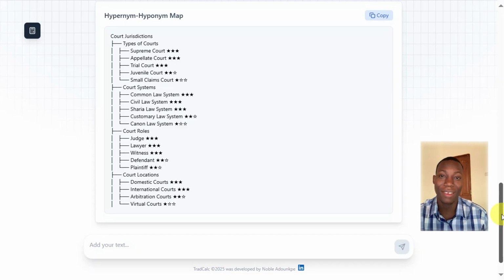So yeah, that was an overview of TradCalc and how you can use it. I now have a set of sentences that I can test out, if you're willing to stay long enough, or just to show how interesting the features are.